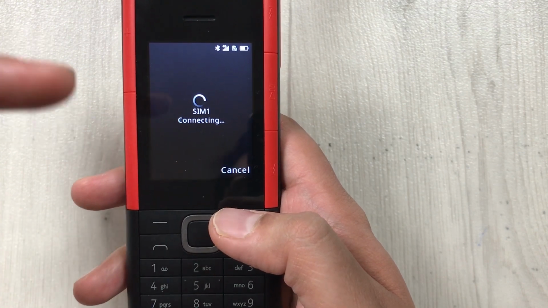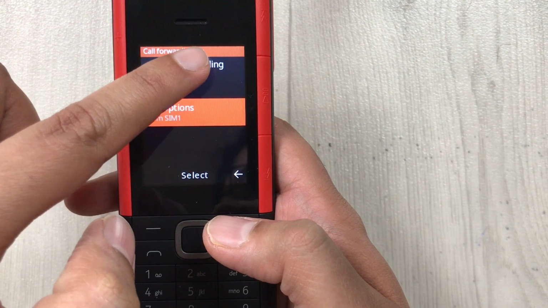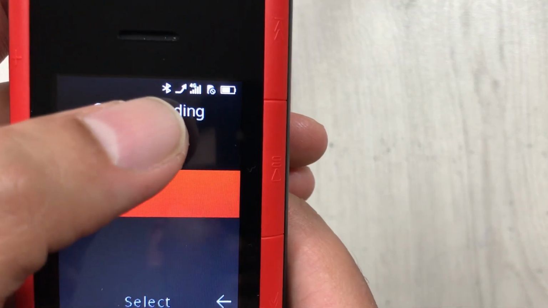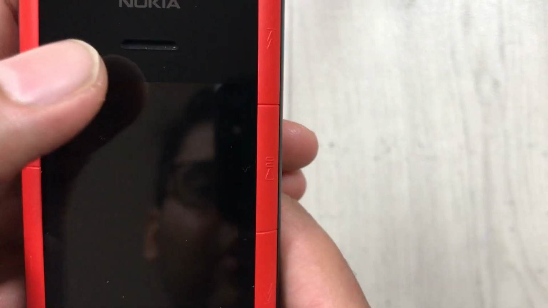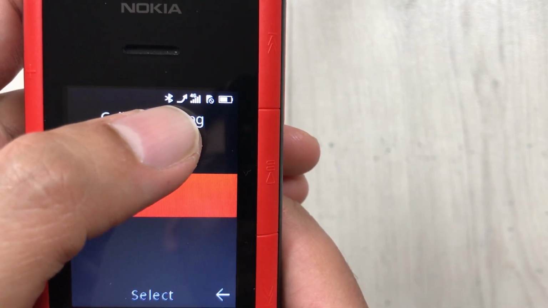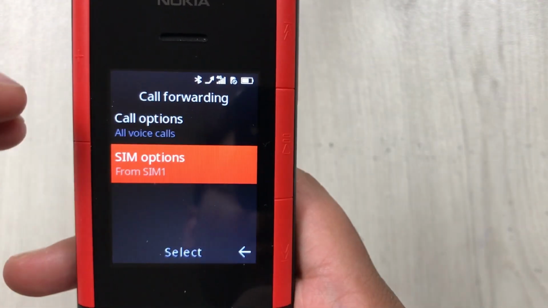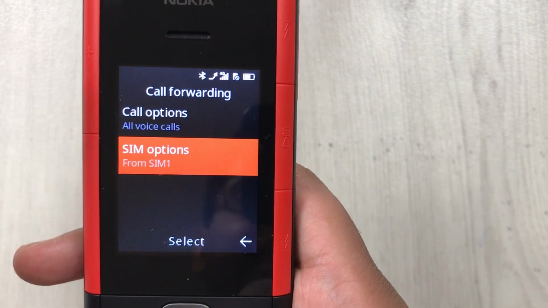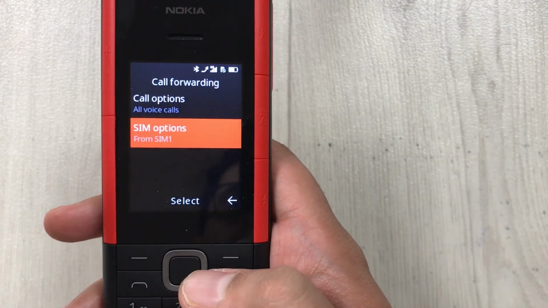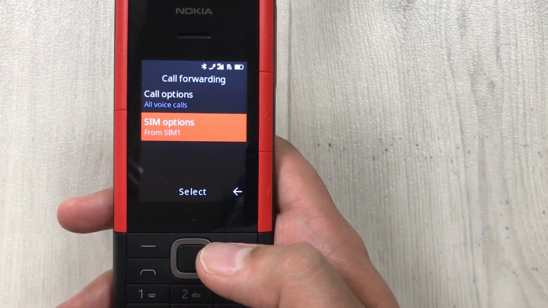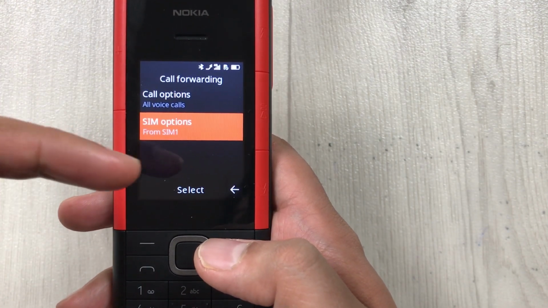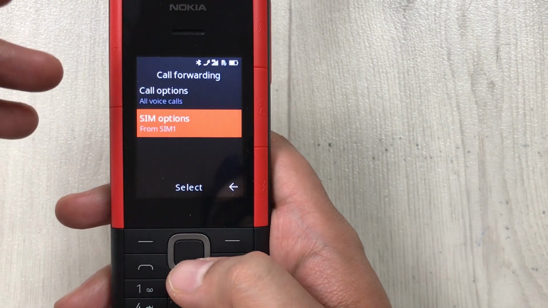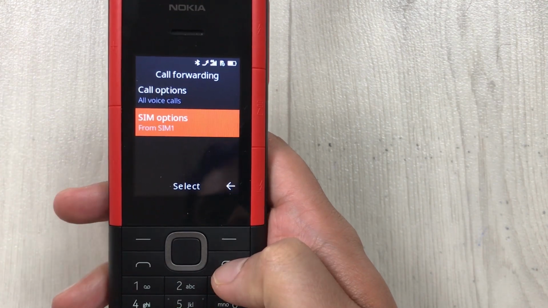Once it gets connected, you will see a symbol over here on top. Now you can see it says call forwarding on, and an arrow symbol appears on top of your screen. This arrow symbol means the call forwarding, the call diverting option, is turned on. You already entered a number, so whenever someone calls me on my number, it will divert to this new number that I just entered. So this is how you can turn on call forwarding. Now I will go back.